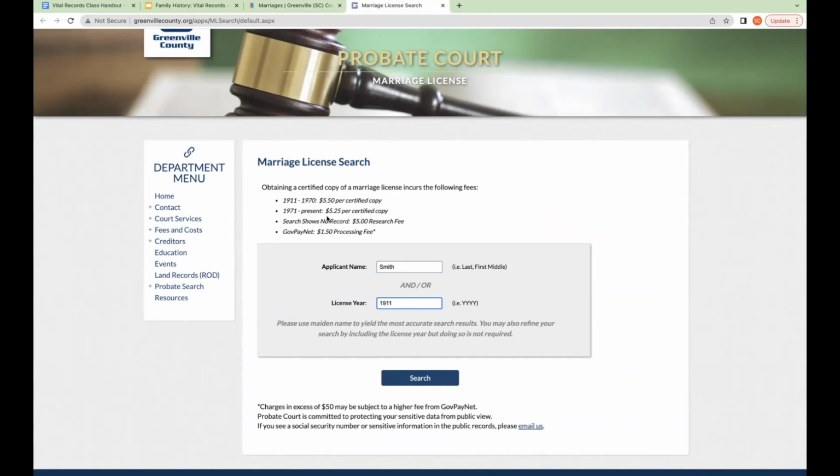But you'll see that if you do find a record that you want, they do charge different fees for certified copies. We do have copies of the marriage license on microfilm, but we don't provide a certified copy. So if you need a certified copy, you will want to go through the county's page here.